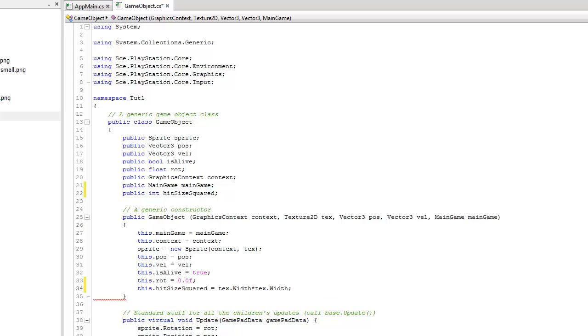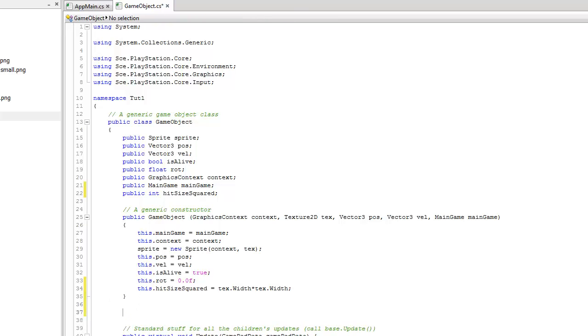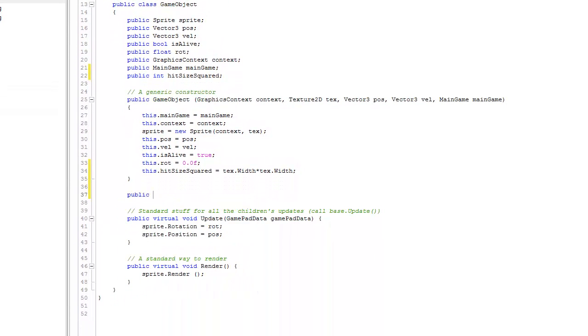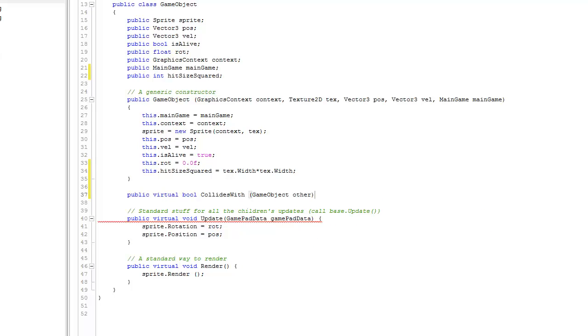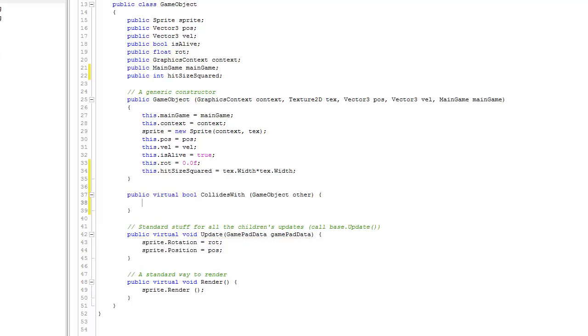Now, you may be wondering why we use width as opposed to height. Here, again, we're assuming that the shape is mostly circular, so it doesn't really matter. Okay, so let's go ahead and stub in the method, and this is going to be called public virtual bool CollidesWith. The key here is that it's going to take in another GameObject, and we'll call this guy other.